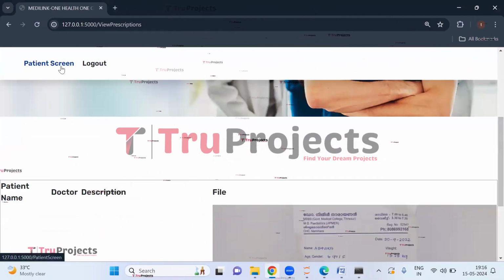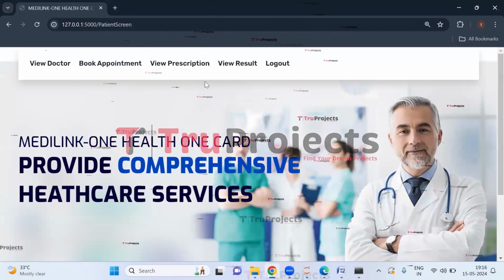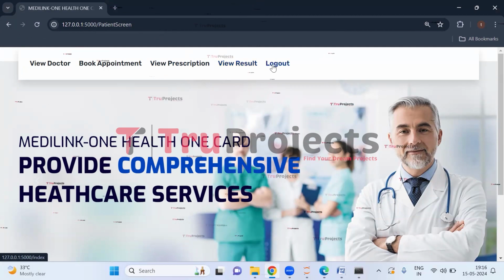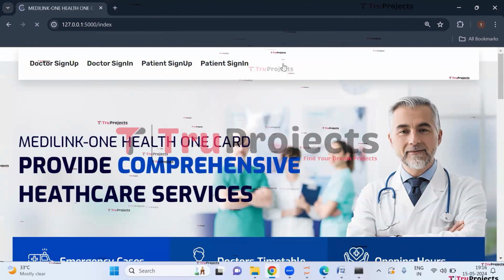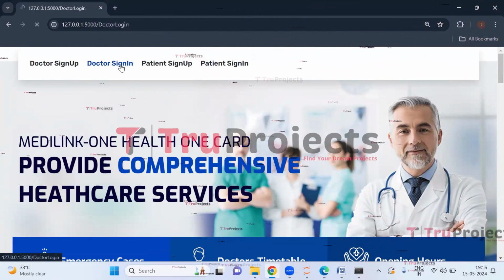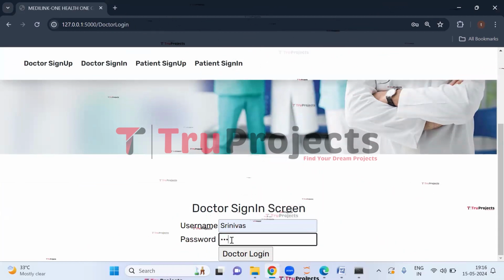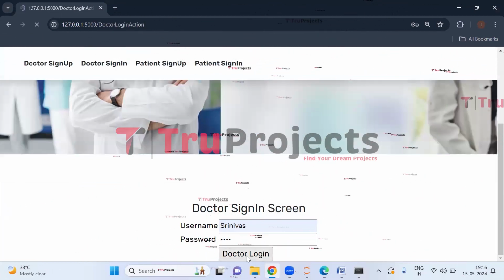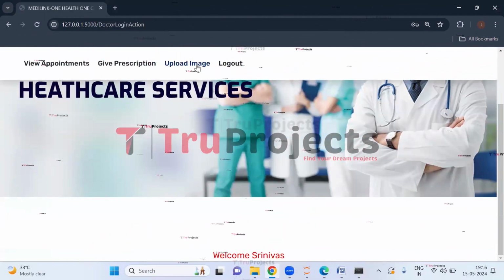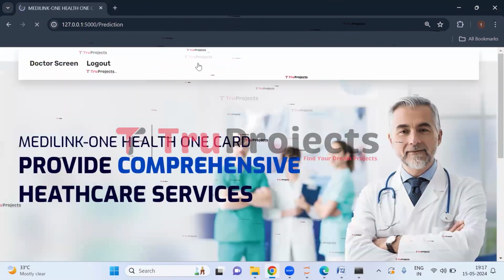Now click on patient screen to go back to the homepage of the patient, and here we even have the option to view the result. Now click on logout link, and now again click on doctor sign in link to log in as the doctor. Here we need to enter the username and the password of the doctor, and then click on doctor login. We have logged in successfully as the Dr. Srinivas. Now click on upload image link to upload the image.